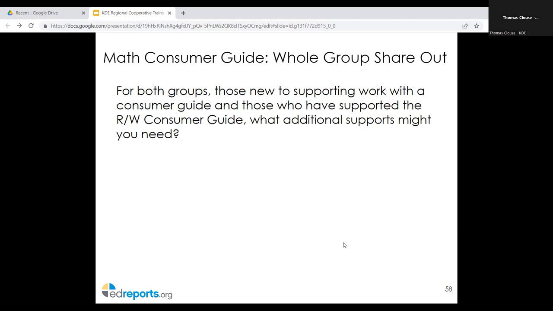So we're going to pull back together now, here, whole group, as we close out this section. So we differentiated that, but for both groups coming together, those new to supporting the work with a consumer guide and those who have supported the reading, writing consumer guide, what additional supports might you need? So what else might you need to really support that work? So once you've had some think time, I'll invite you to unmute and share aloud or to post your thinking in the chat. So I'll give you just a little bit of think time. What extra supports, what additional supports, given your role and context, might you need?